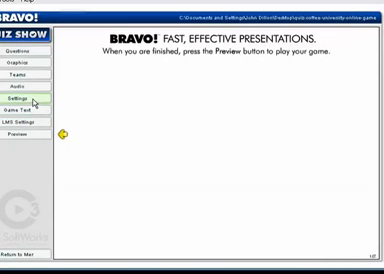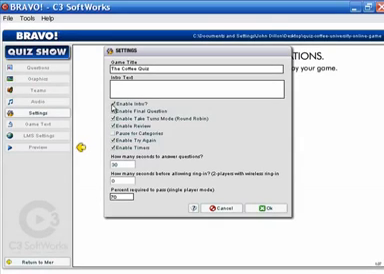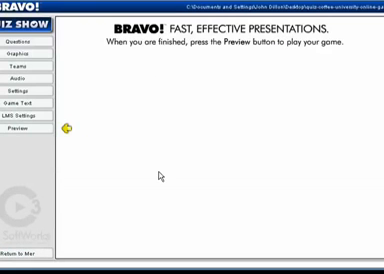Another thing I'm going to do here, I'm going to go into Settings and disable the Enable Intro. There may be times I don't want that intro screen to come up. I just want the game to launch and get right to it. So we'll go ahead and click that. Now, if I go ahead and save the game, it's going to save the XML file.